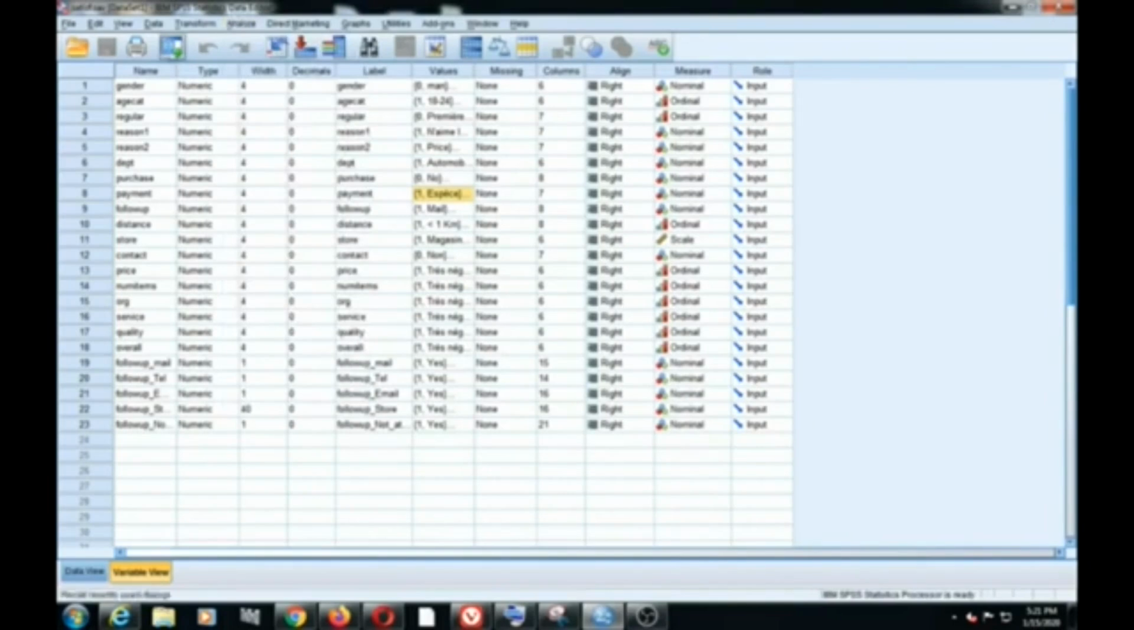So let us just notice that this is a database of a survey on a company's clients: gender, age category, reason for purchasing a specific good, and payment method. We are going to analyze the dependence of some of these variables.